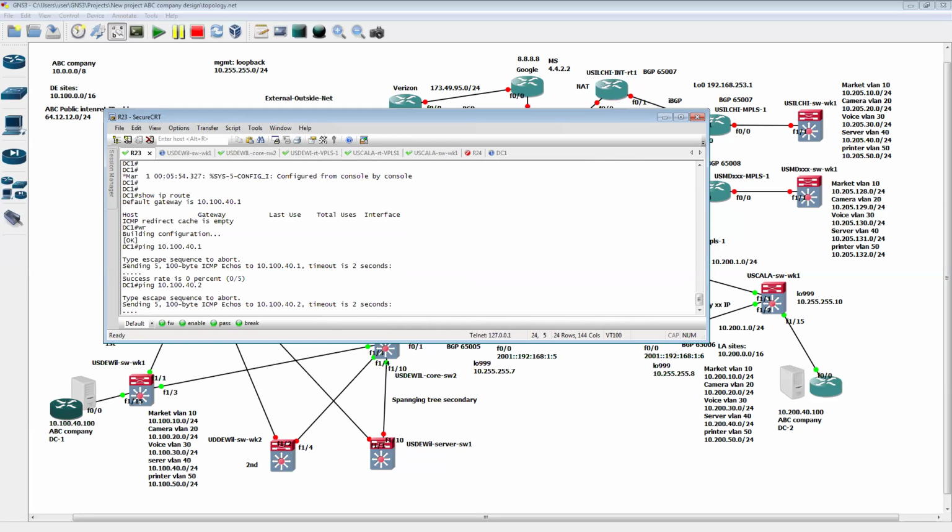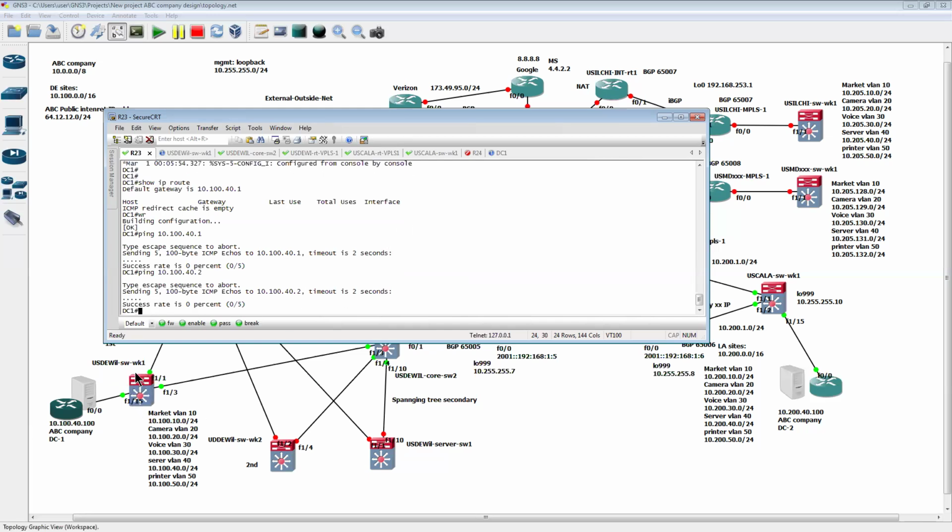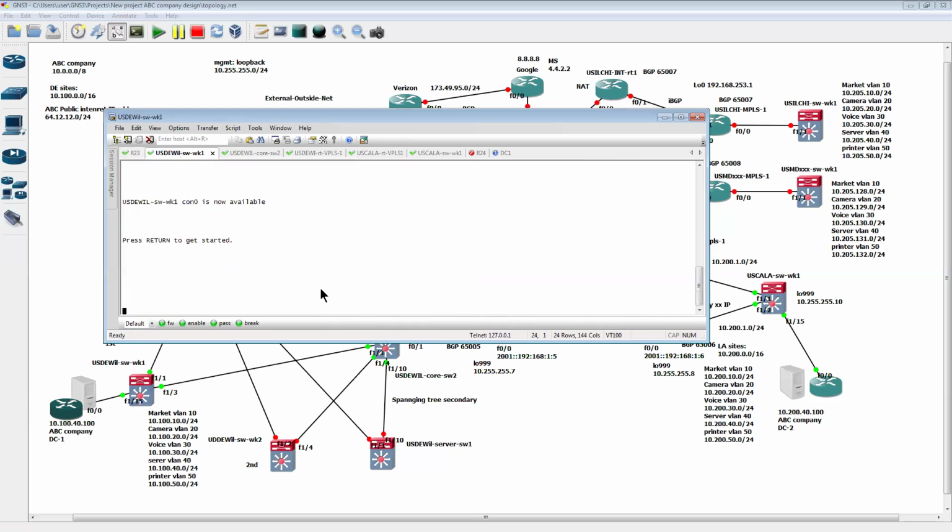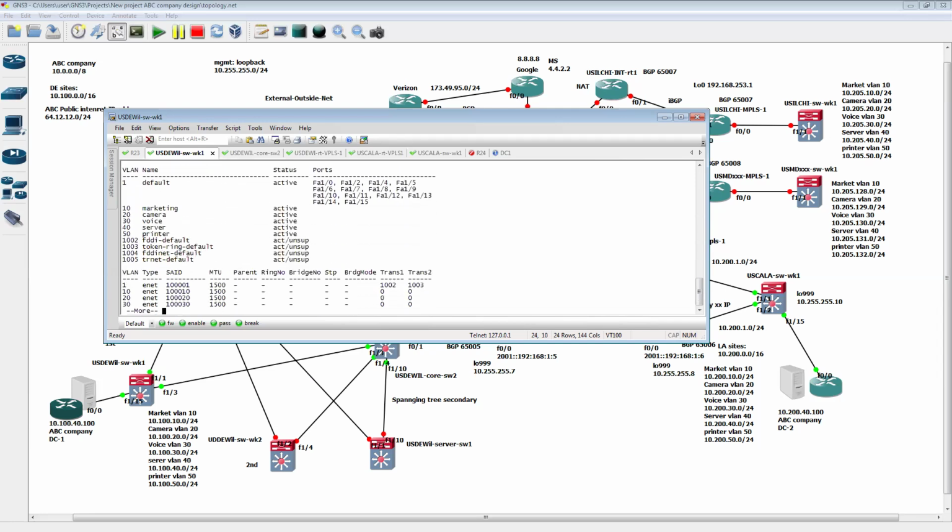All right, let's go back to the basics. Go back to the switch here. This is the workstation switch. We know the interface F0/15. Show run section 0/15, just to make sure what we have. It should default to VLAN 1. So show VLAN brief to verify. Yeah, we still have it in the default one. I might have forgotten to save it again.